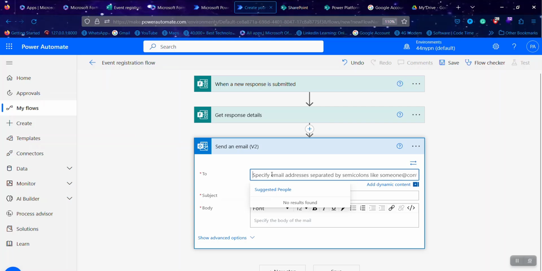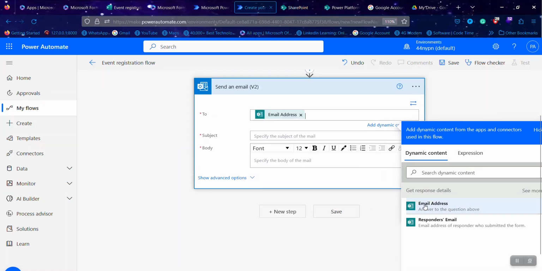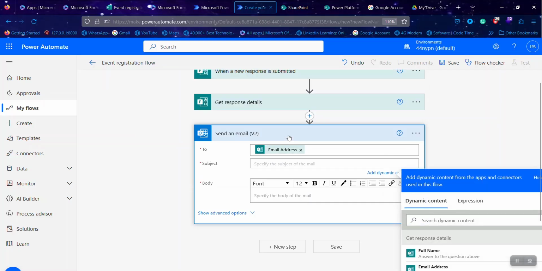So you're going to send an email first, before we do anything else. The reason is that we want to make sure the person's email address is correct. So I say you have successfully registered for the events.